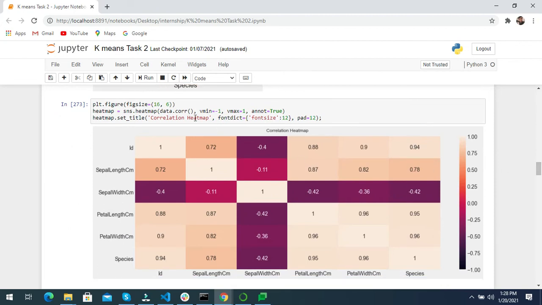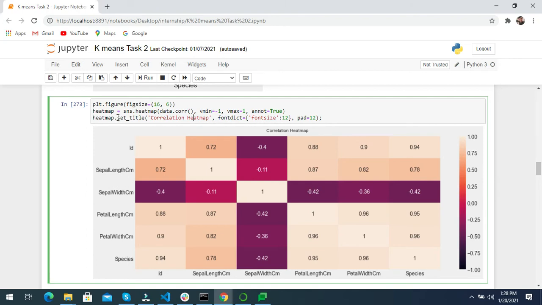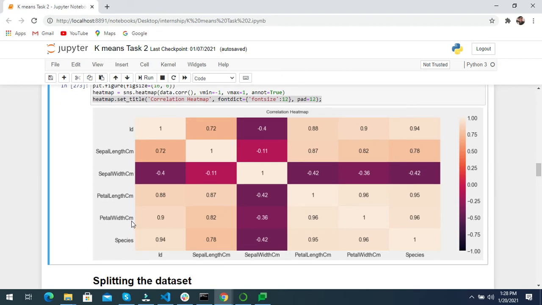Then we find the correlation heat map. You see that the correlation between sepal length and petal length is 0.87. Sepal length and petal length have the highest relationship between each other. Petal width with sepal width shows minus 0.36, which means a negative correlation between each other. Correlation is just the relationship between two continuous variables.